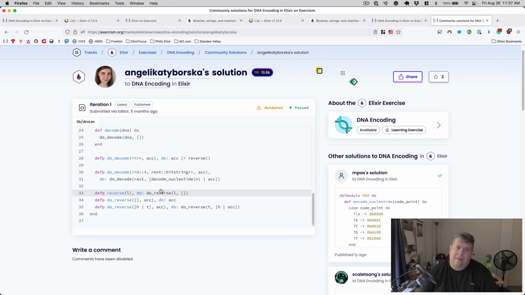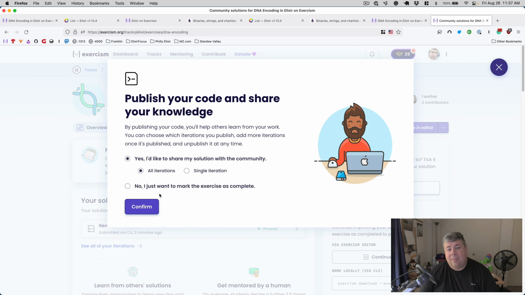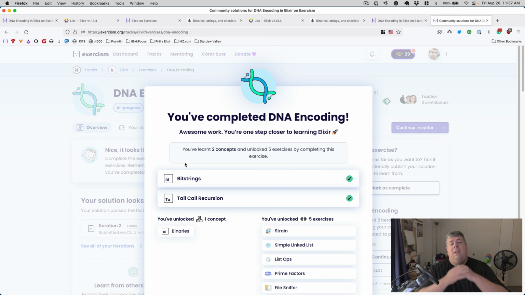And yeah, if you're doing this kind of code where you're encoding and decoding and it's going to be running a lot, keep that optimization in mind. Cool, but we're not going to change ours. I think I'm happy with it for now, so we're going to mark this complete. We're going to publish our iteration, and we have quote unquote learned bitstrings and tail call recursion through another slow exercise.